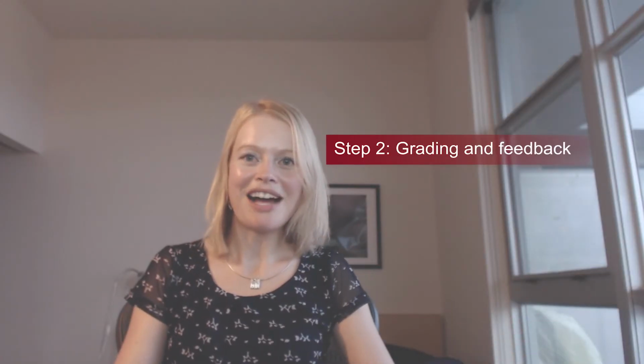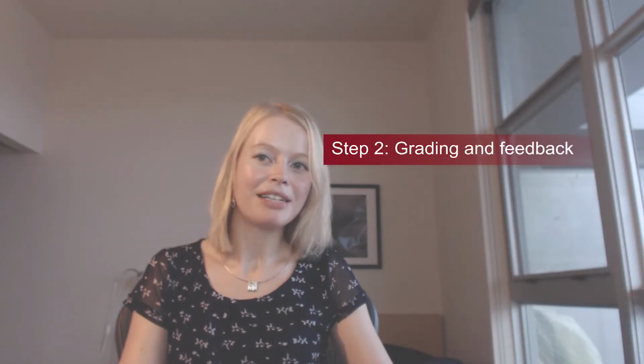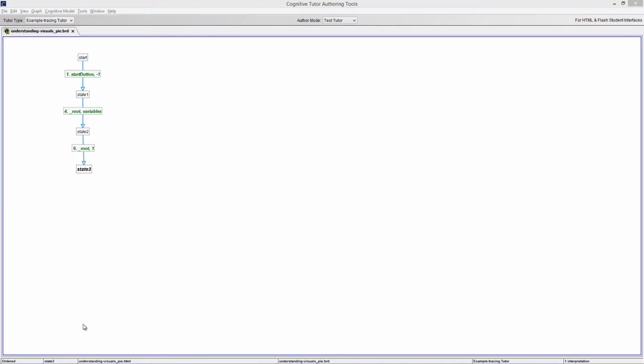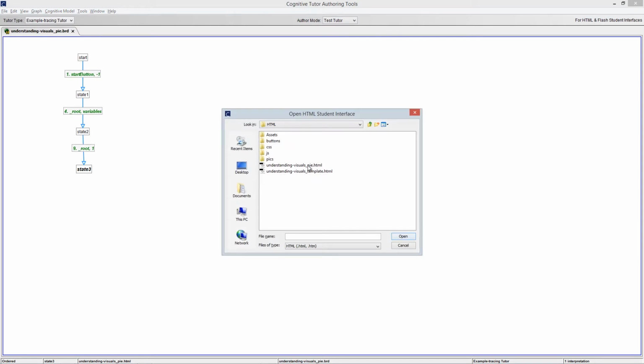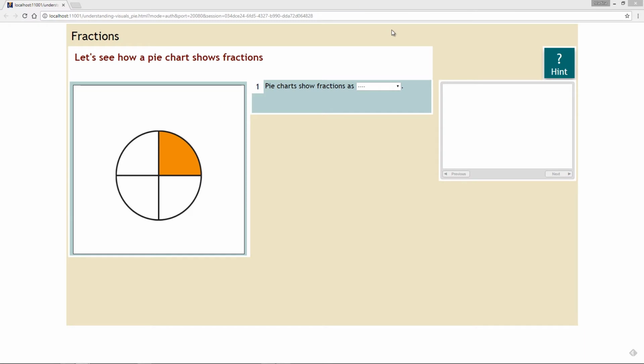Now let's talk about the back end that does the grading and the feedback. This is what CTAT looks like. It basically allows you to simulate student steps and then annotate them with feedback and hints. So this template that I created already takes care of loading the pictures and hiding the steps that I don't want to show at the beginning.